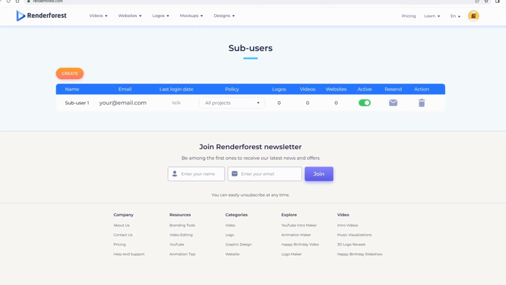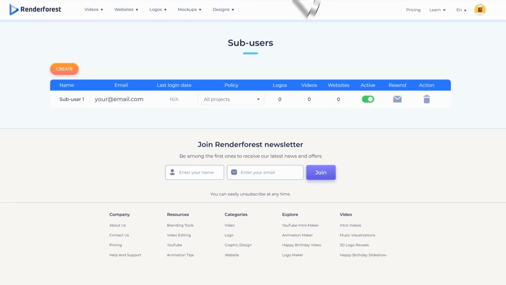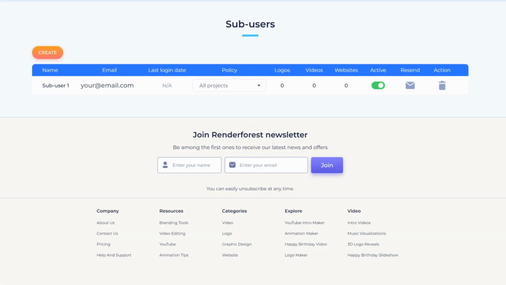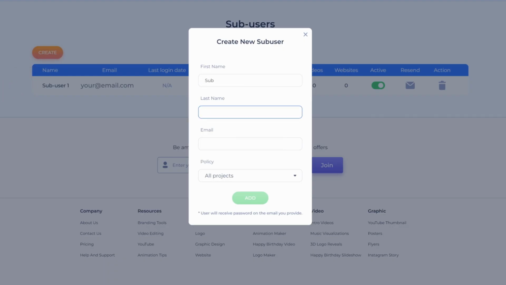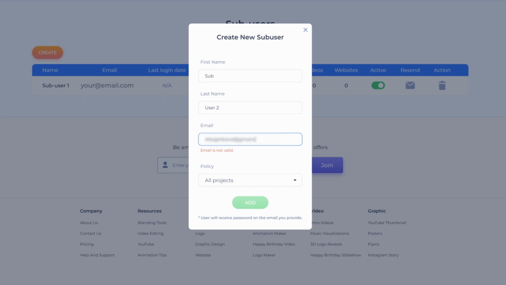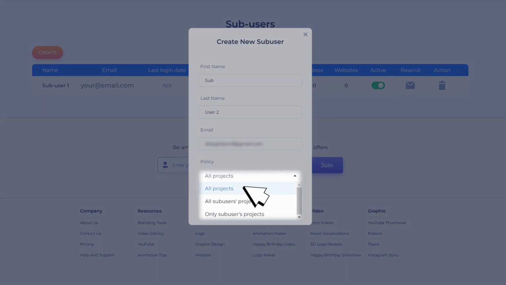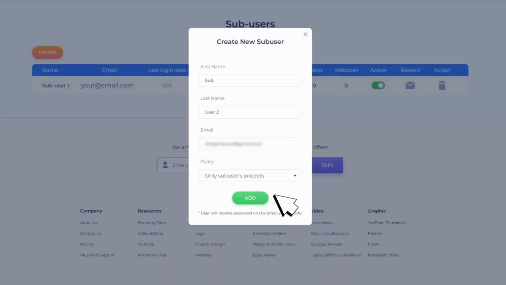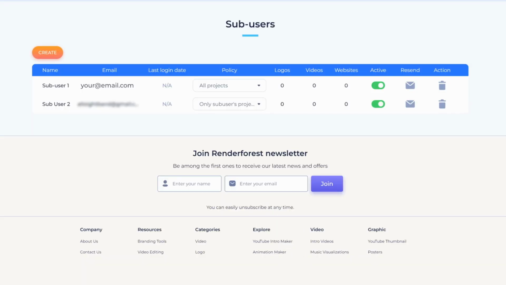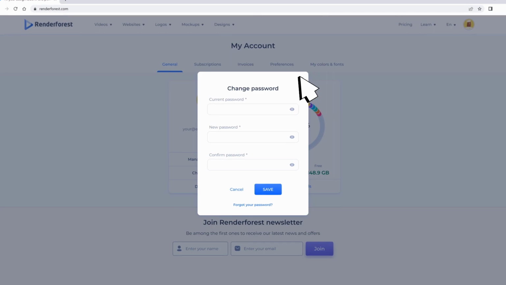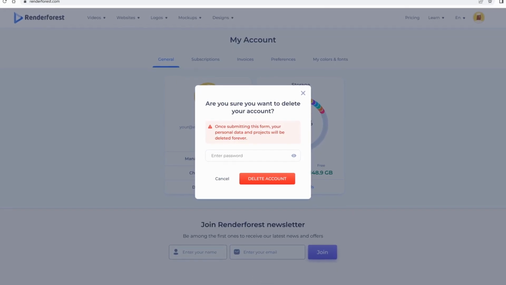Sub-accounts or sub-users are people who can be added to your main account and share access to your projects. This works best in the case of teams, where several people have to chip into a single project. You'll need to add the name and email address. It's important that you do not own a separate account in Renderforest with the same email address, as well as choose a policy, which is a fancy way of deciding what specific access your sub-users get. There are some basic account settings in this section, like changing your password or requesting account deletion.